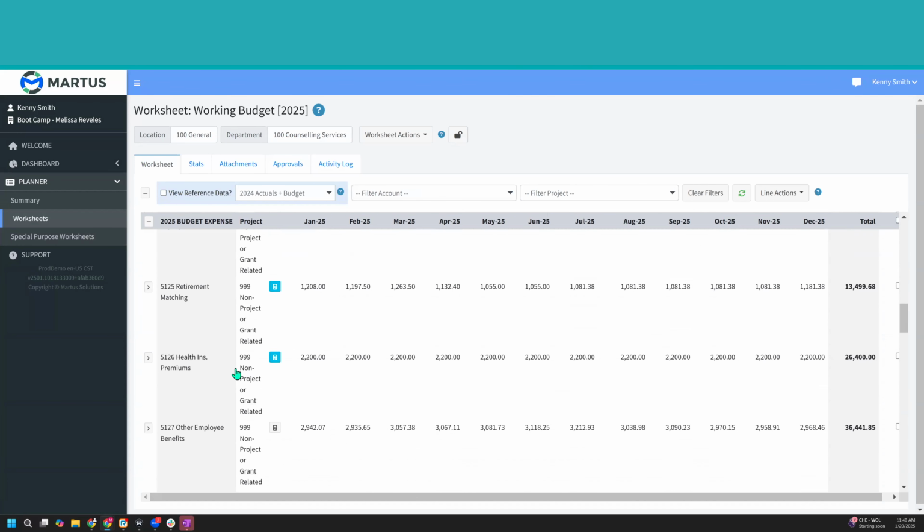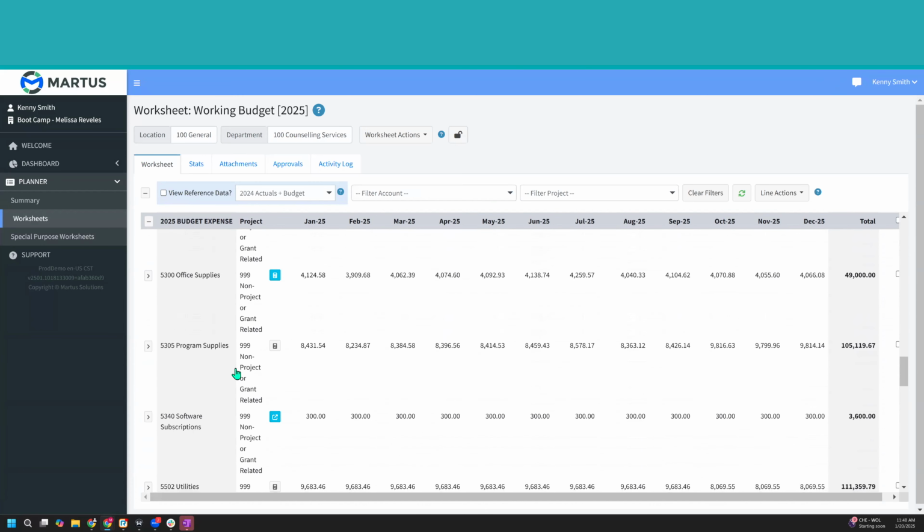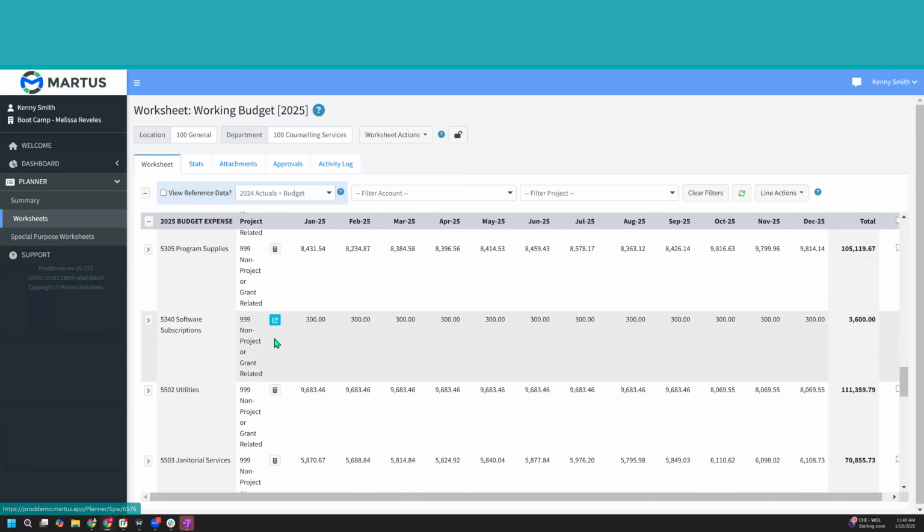We'll see down here that Martus is smart enough to indicate that this line is controlled by that Special Purpose Worksheet. And if we hover over the amounts, we will actually see the notes that we entered on that first sheet.